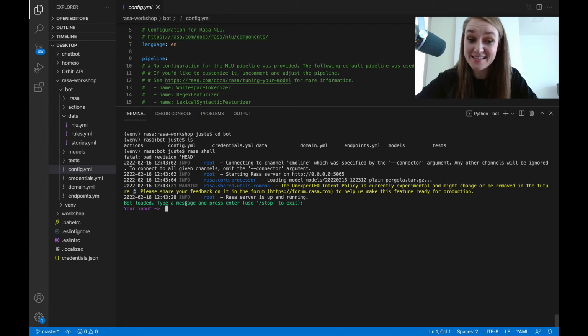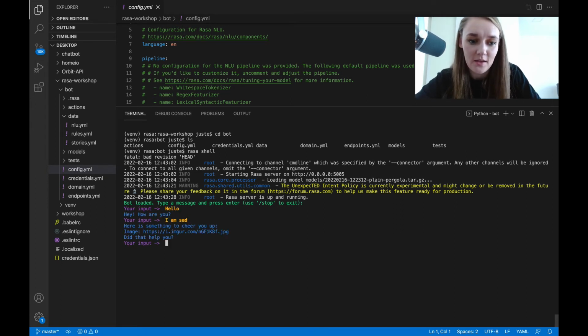Okay, so the assistant is loaded. There is a little problem with Moodbot when the user is feeling unhappy, so I will just have a quick conversation. Hello, how are you? I will say I am sad. The assistant tries to cheer me up. And if I did become happier because of seeing that cute tiger cub picture, I can say, yes, it did help me. And then the assistant says, great, carry on.